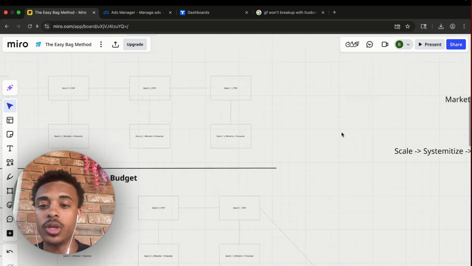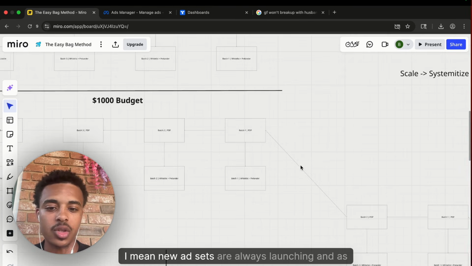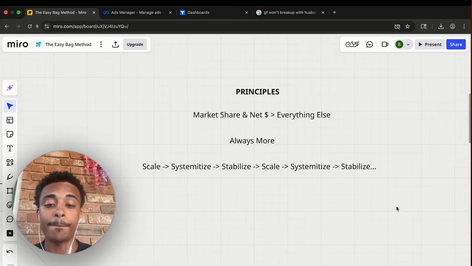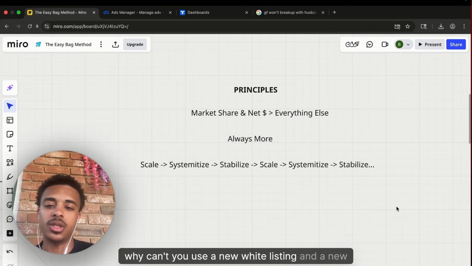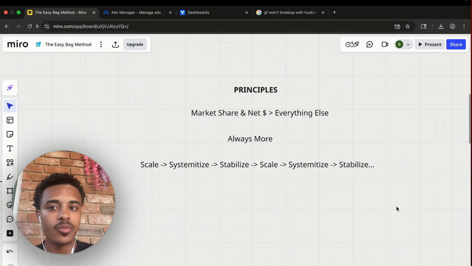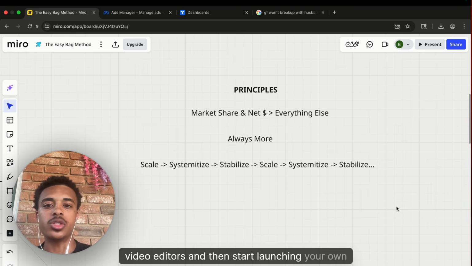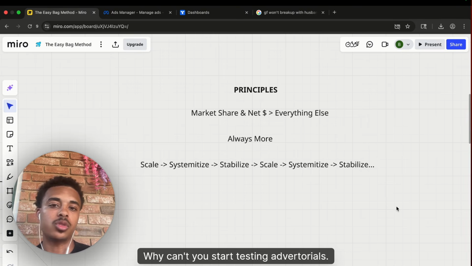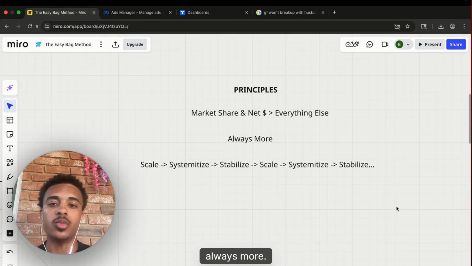And then always more. So as you'll see, new ad sets are always launching. And then as well, we're always doing more whitelists and prelanders. Once you crack that, why can't you use a new whitelisting and a new prelander? And why can't you start getting image editors and video editors and then start launching your own concepts based off of what you're seeing work? Why can't you start testing avatars? Why can't theme pages, product seeding, all these things? At the end of the day, always more. You want to keep pushing.